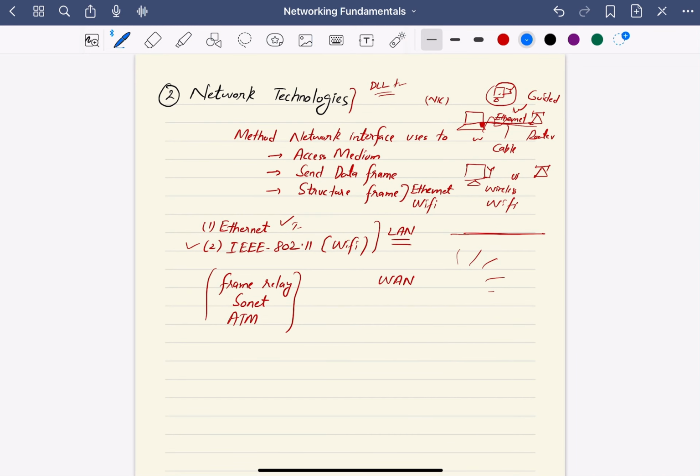So just to sum up, network technologies are those technologies which decide how to transmit the data. To transmit the data, we can use guided medium or we can use unguided medium. Guided is basically Ethernet and unguided is basically Wi-Fi or wireless for local area network. And this is for wide area network. We will discuss that later on.